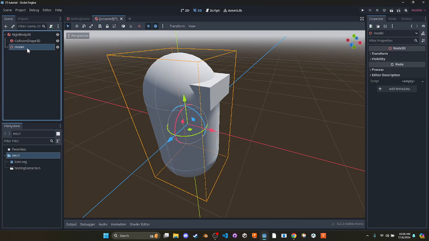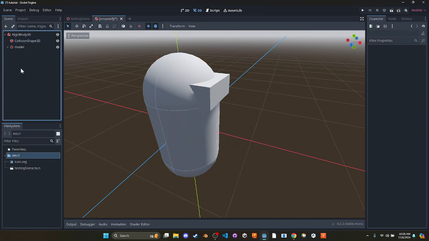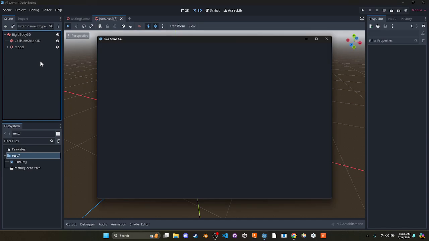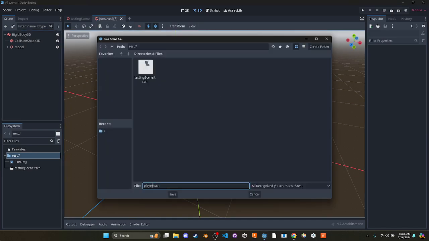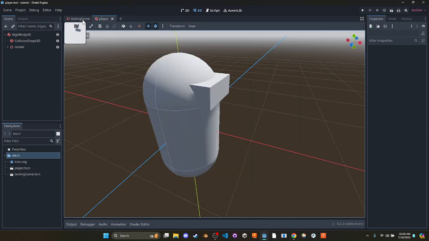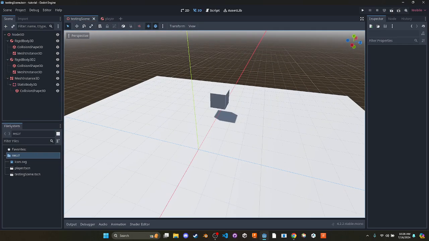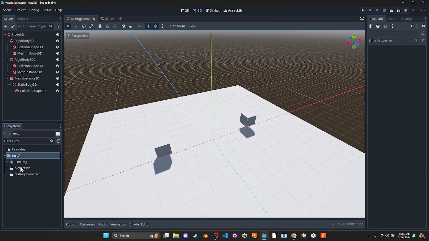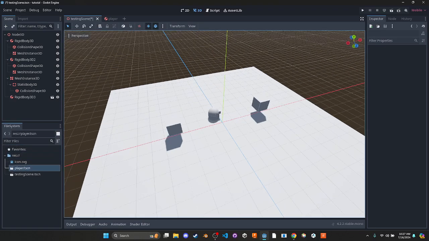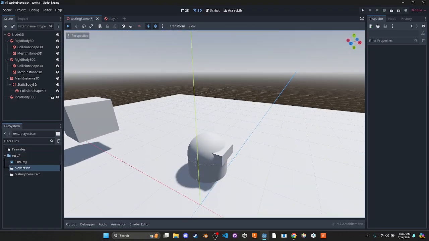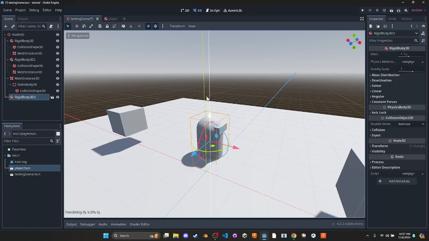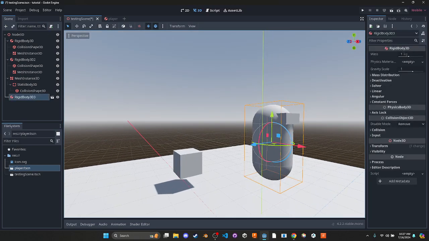Anyway, so then let's save this, player, and drag him into our scene. Yeah, doesn't really look that happy. He's stuck in the floor. That's better.